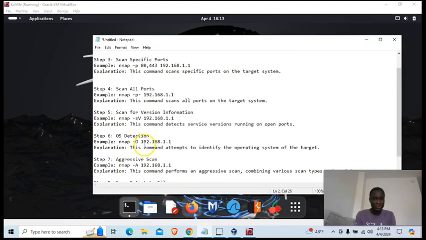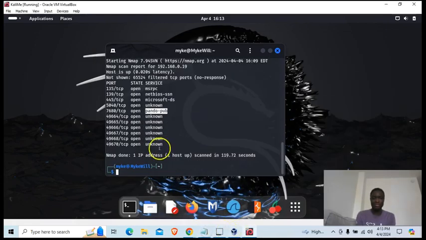Let's go to the next one. This scan is for the version information. So I'm going to scan for the versions information. This command detects the services version running on open ports. So let's see what services are running on those open ports. And for this we are going to use the dash capital sV, the version, to do that.